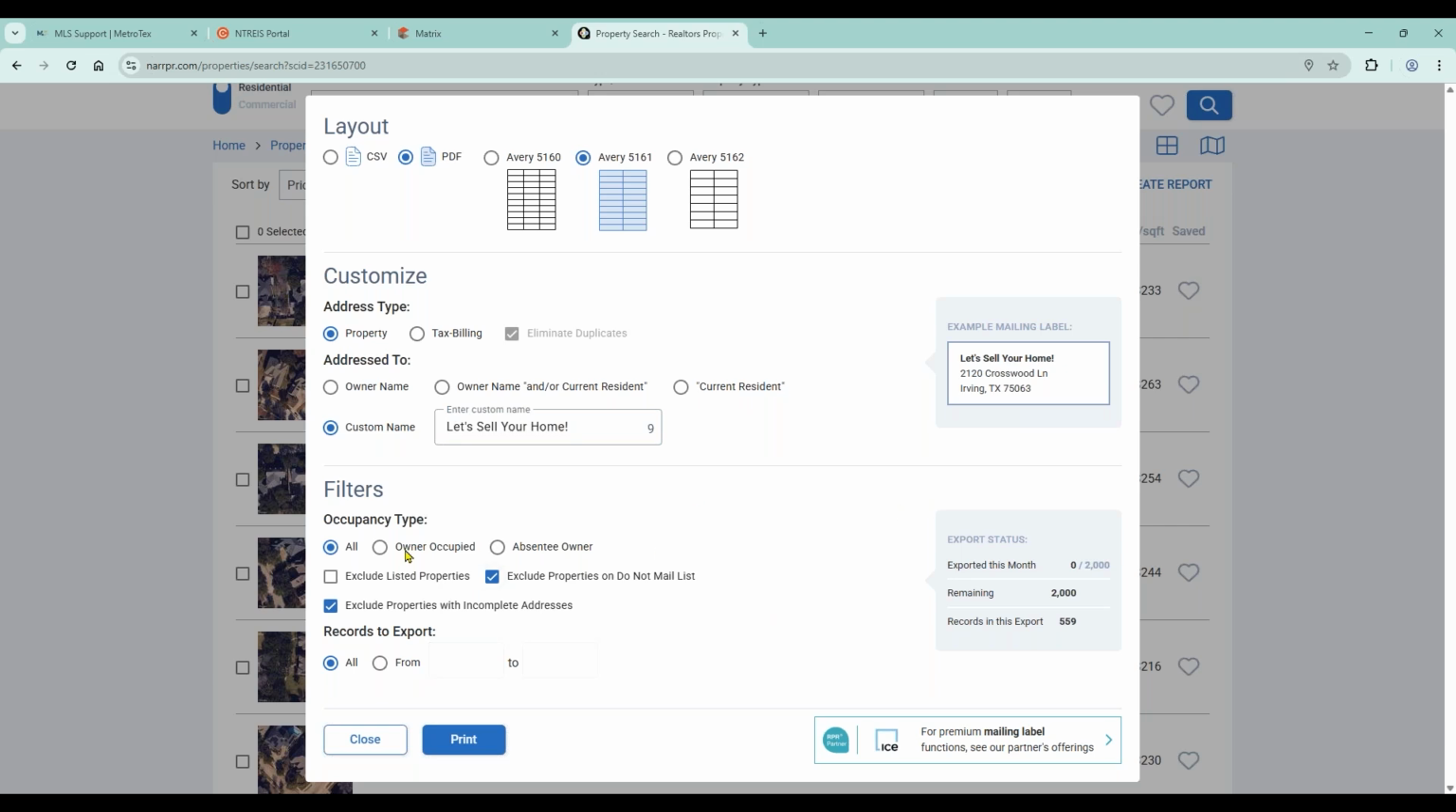All right. Last thing here, filters. If you did not already add this to your criteria, this is where you can specify that we want owner occupied. This is where we can exclude any properties that are listed. It's already only on the off-market properties, but we can click exclude just in case.